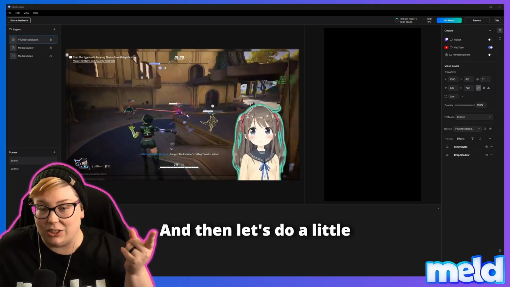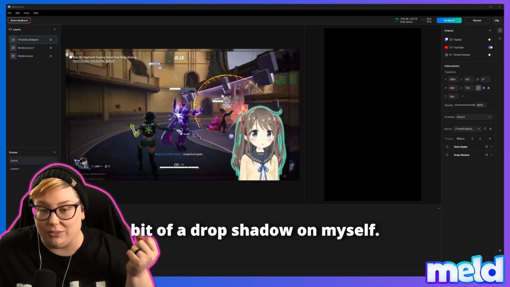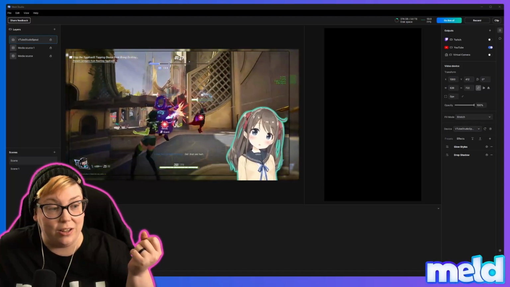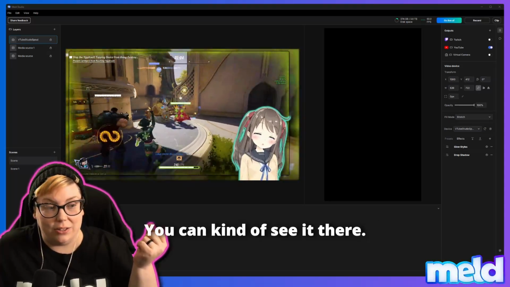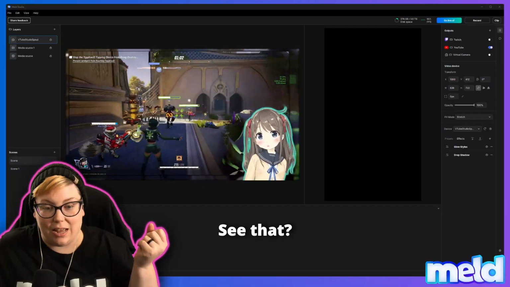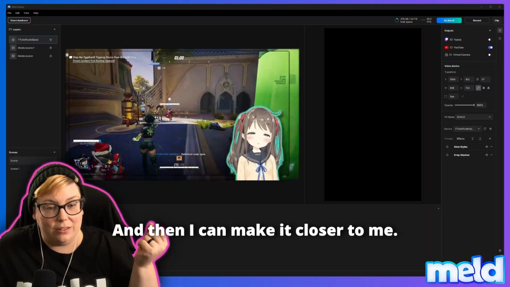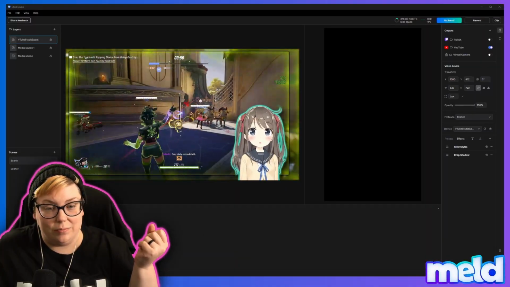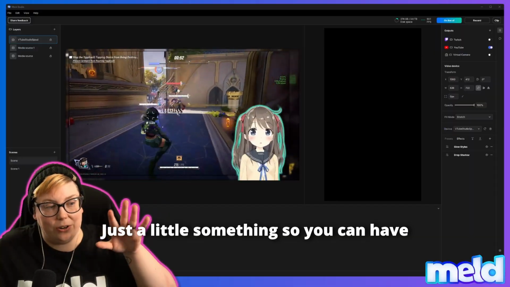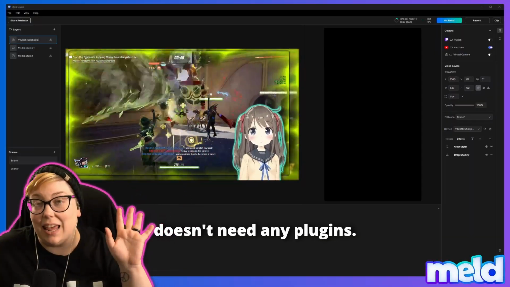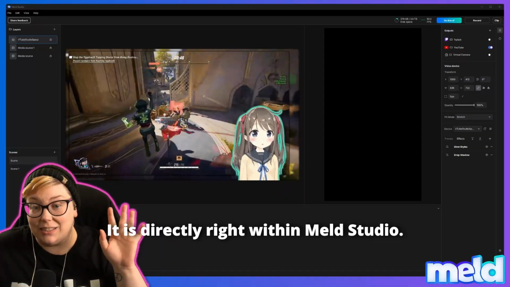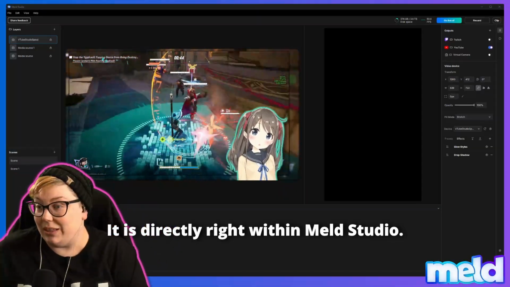And then let's do a little bit of a drop shadow on myself. Make it a little less opaque so you can see it there. You see that? And then I can make it closer to me. Just a little something. So you can have these cool effects, and it doesn't need any plugins. It is directly right within Meld Studio.